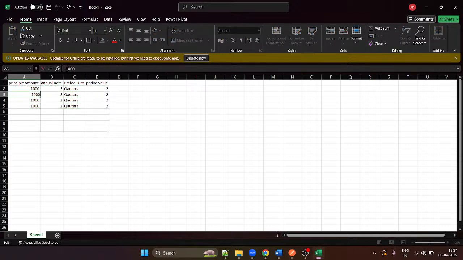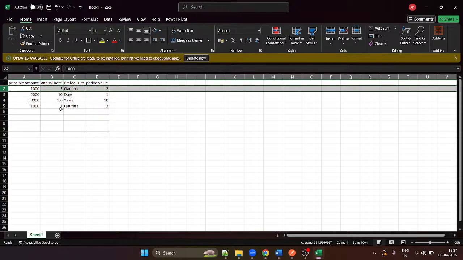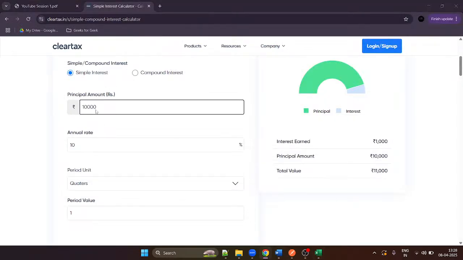Now I want to check with the data for 2000 and the annual rate is 10%. Instead of quarter, it should be days, and the period value is 1. Let's say 50,000 is the principal amount, the interest rate is 1.6, and instead of quarter it should be years, and I want to check for 10 years. So it will fetch this row and provide the input whatever I have.